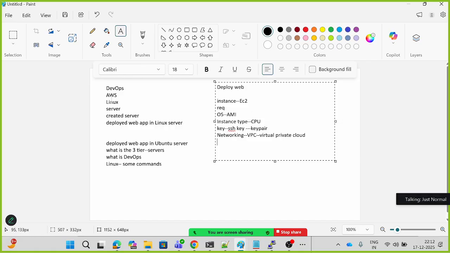Okay, again I'm explaining the same thing. Yesterday and before yesterday we discussed DevOps, AWS, and the Linux server, and created the server in Linux and deployed a basic small web application through an HTML file in the Linux server. So basics we discussed. Now today we are going to deploy the same web application in an Ubuntu server.